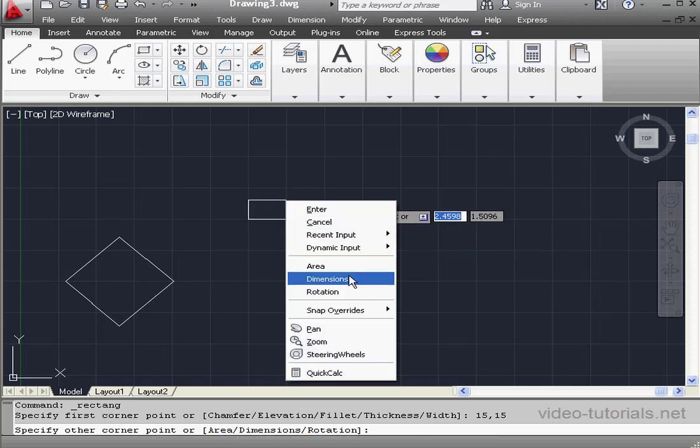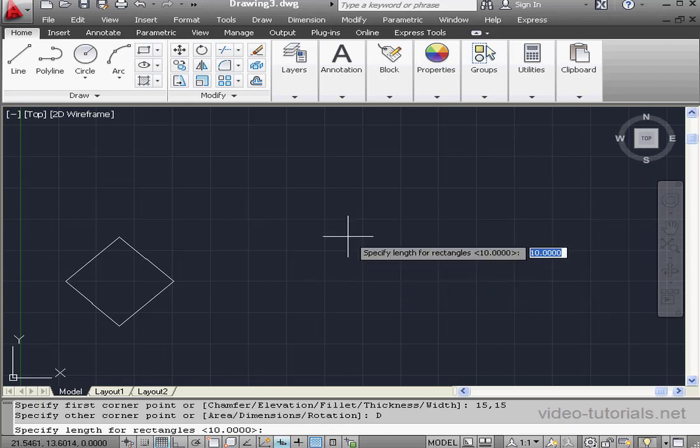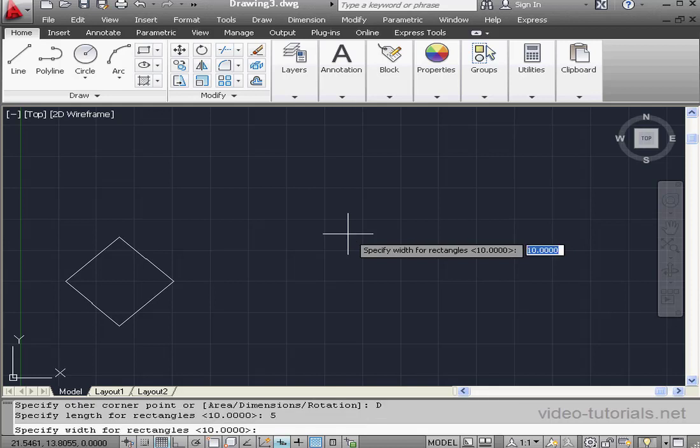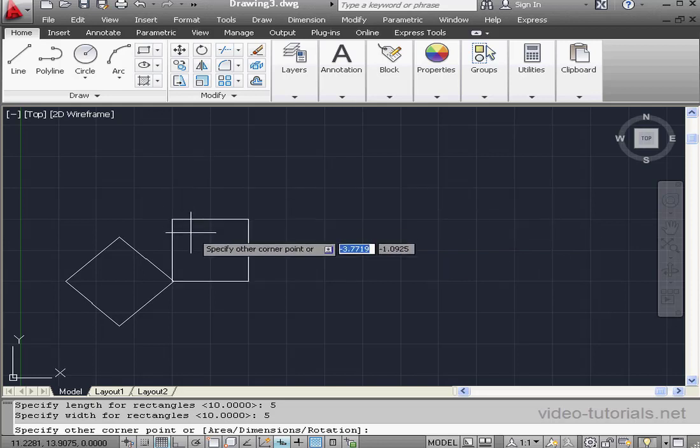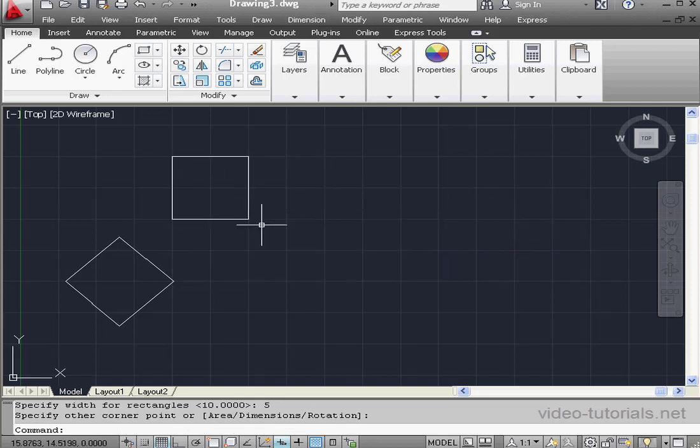I'm going to right-click and select dimensions. Let's use 5 units. Enter. 5 units again and enter. Lastly here, we need to specify the location with a click in the drawing area. And here is our second square.